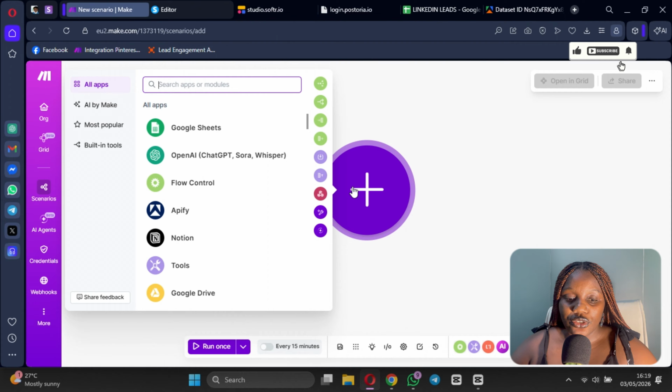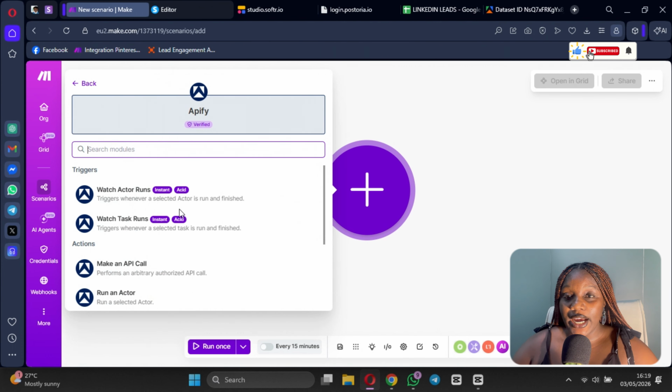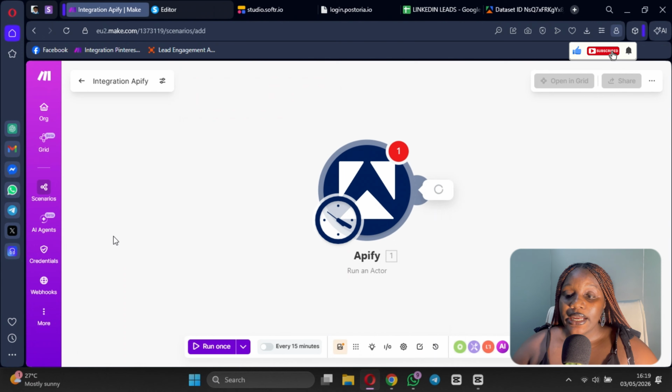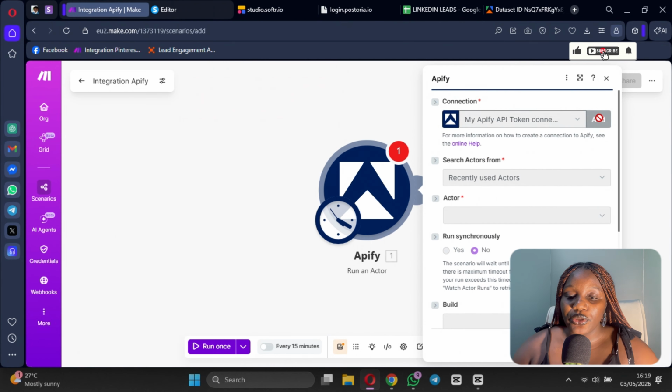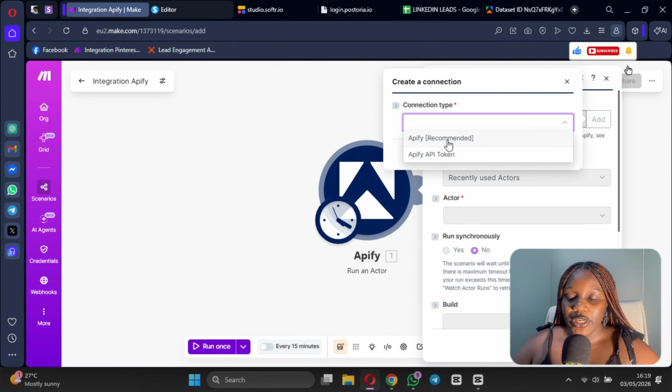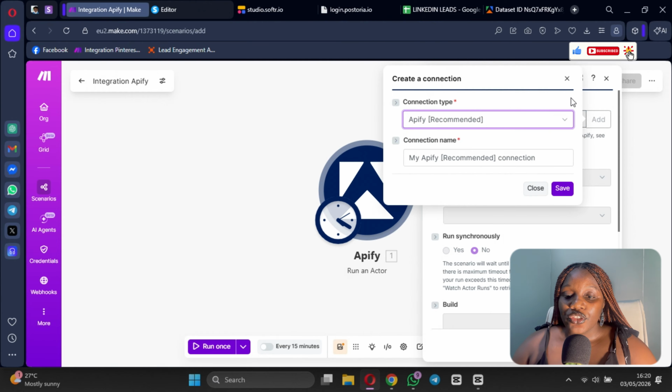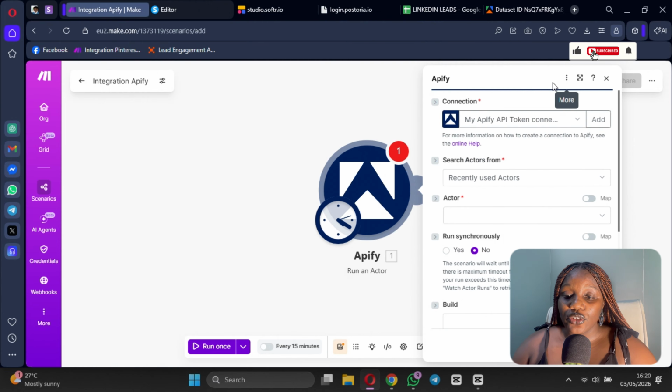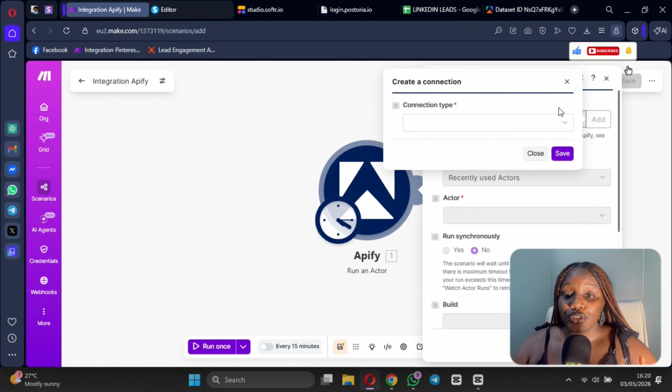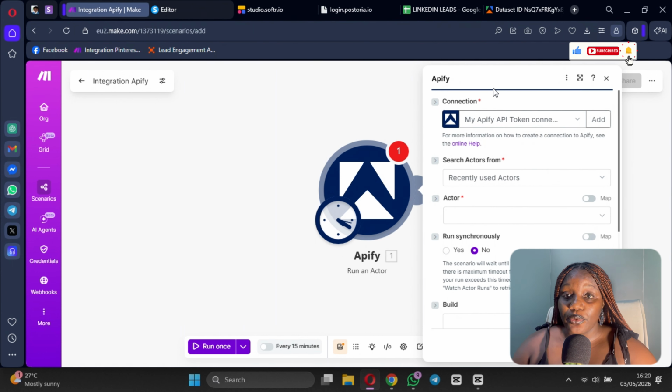So the first step is to run an actor. We're going to use Apify. For Apify, you just sign up on the app for free, and you'll be able to establish a connection here. So you're going to run an actor here, and for this connection, you can just pick your connection type. Either you just click the Apify recommended option, so you sign into Apify and it directly connects, or with the Apify API token one, you have to go into your Apify, get your API token and provide it there.